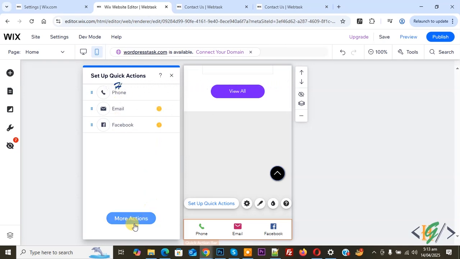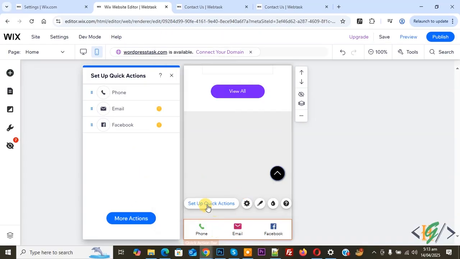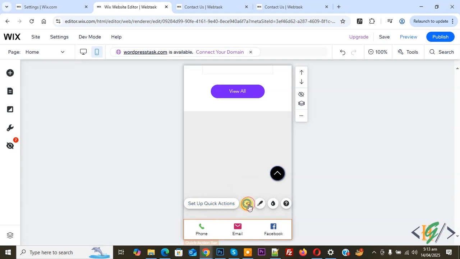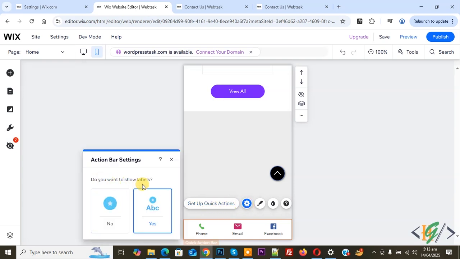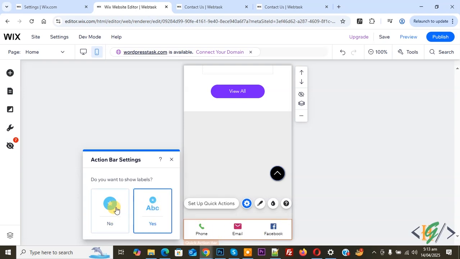Now you see more action, so click on it. Now you see multiple actions. So you can add according to requirement and then you see layout, setup, quick action. You see settings, so click on it. Now you see, do you want to show label? No. Now you see format change. Yes. So it's up to you.